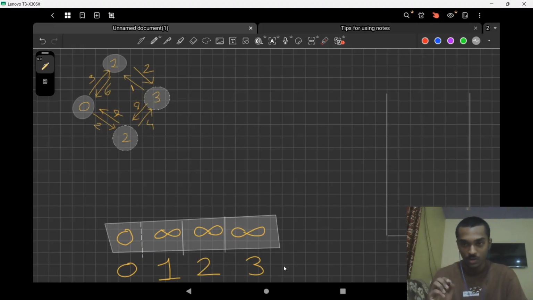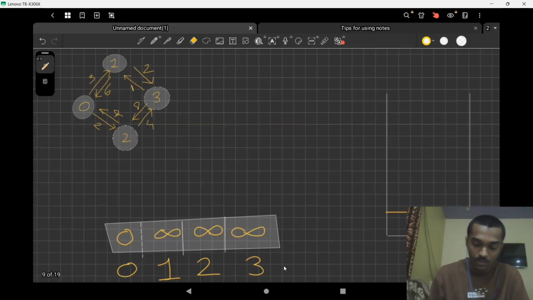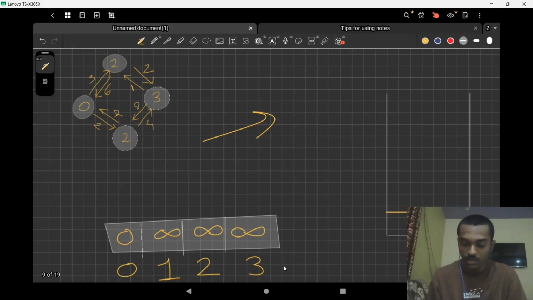Okay, so now let's do our dry run. For the first element we have 0 to 0. Just add 0 comma 0. This is the priority queue. It means that we are reaching node 0 with a distance of 0.